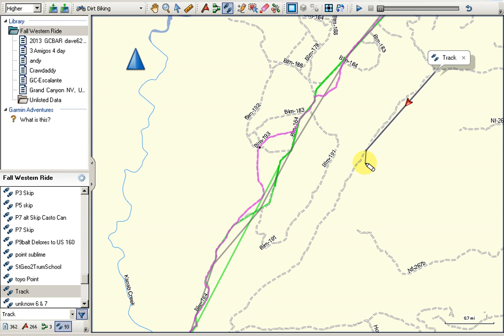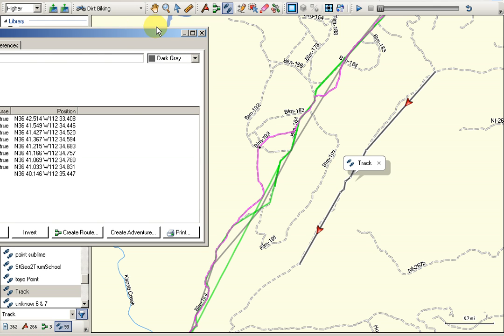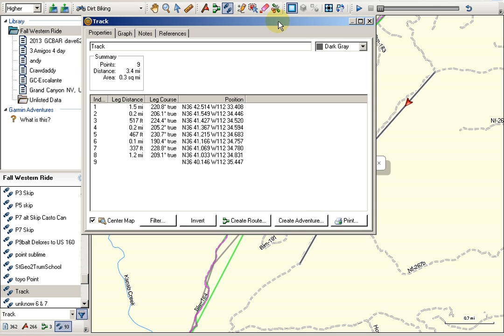So if we open up the properties for that, there's the 9 points that we included. Of course, there's no elevation information in here. But one thing to note is that this distance, 3.4 miles, is along that straight line. So your actual distance when you're out riding will be quite a bit more, because you're going to follow the road, not that straight line. Just something to be aware of.